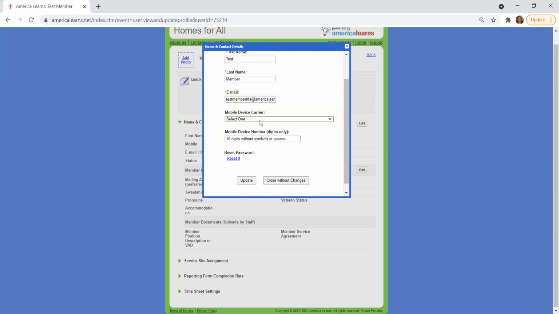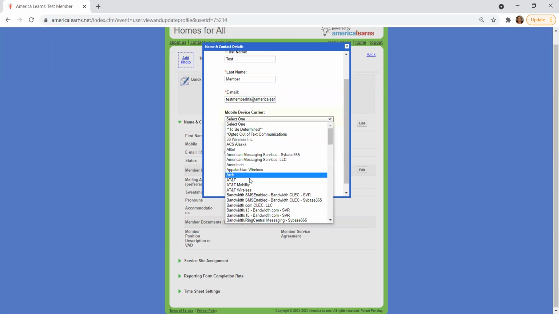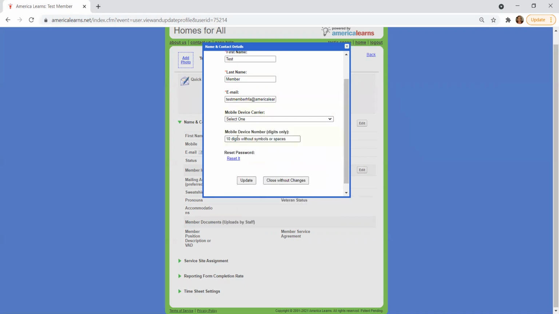We ask that you update your mobile device carrier and update your phone number that you use. There should be no symbols or spaces, so just that 10-digit number. If you need to reset your password, you're going to reset it there. I'm just going to click close without changes because I'm not updating anything.